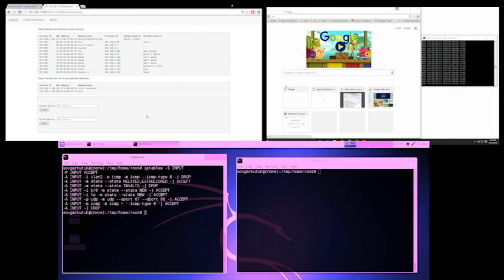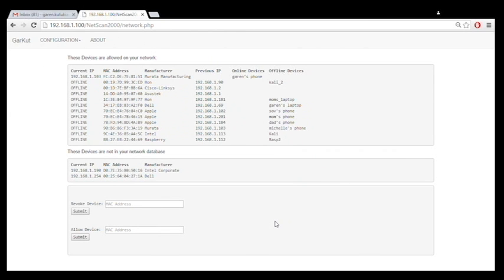On the top left, we have the user interface. On the top right, we have the free rider or unwanted device. And on the bottom, we have the interface of the Raspberry Pi. This is the user interface.